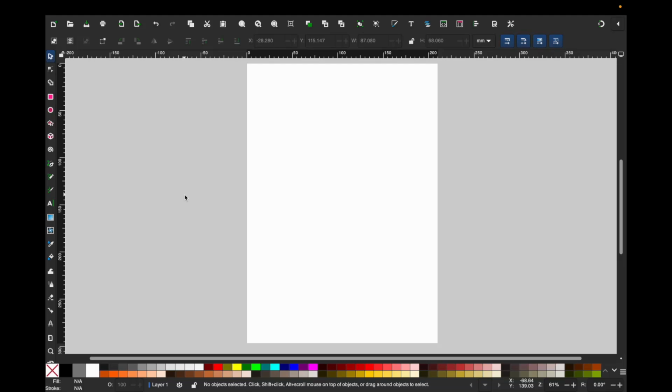So in this Inkscape tutorial video, I'll be showing you guys how to align objects here in Inkscape.